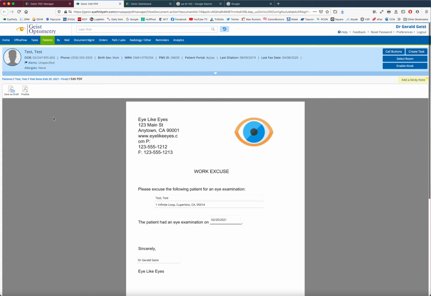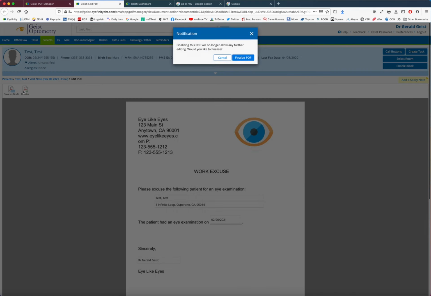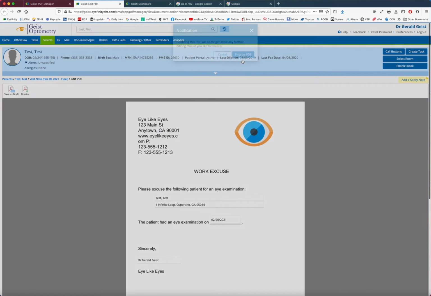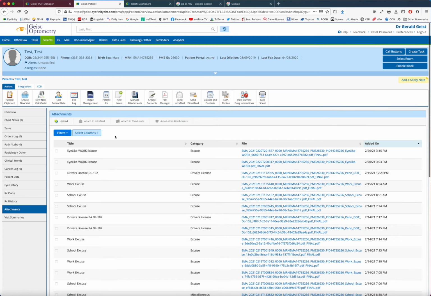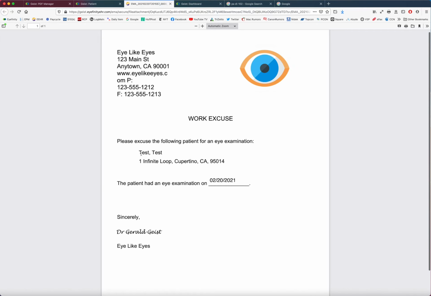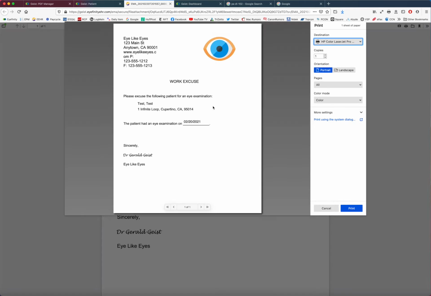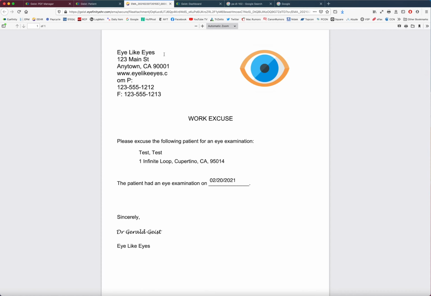We're going to click Finalize. That's when it's going to apply the font, the format, the style. And it's going to save a copy of this when you hit Finalize PDF to the attachments in the record. And this is what the final one looks like. Very nice. Here's the patient, their full address, and when they had their exam. You can go back and move that over a little bit, you can adjust it. And here's our signature. And then we would just hit print for the patient, and off you go.